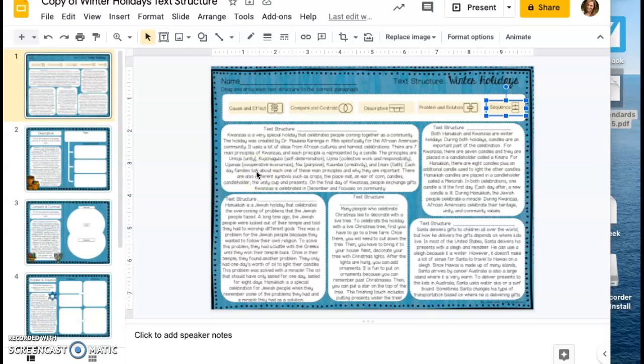You're going to want to remember to use your text structure flipbook as a resource, because on each of your pages in your text structure flipbook, you'll see the cue words, or the clue words, that give you hints as to which text structure is being used. So use that flipbook to help you figure out which one of these passages is which specific text structure, okay?